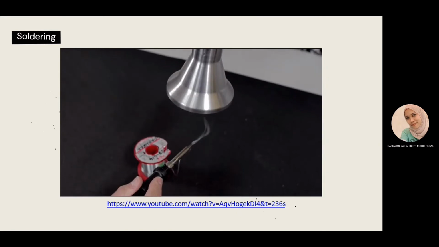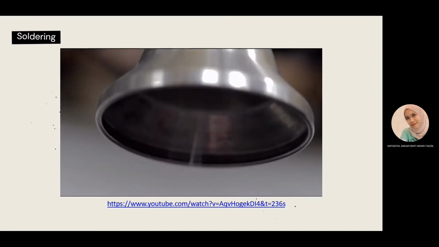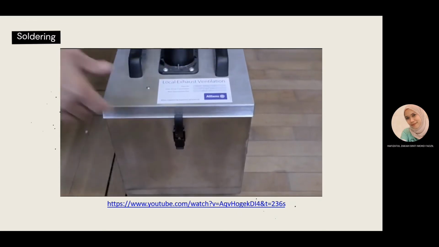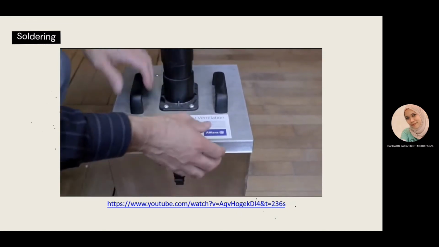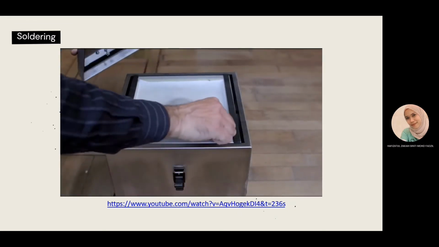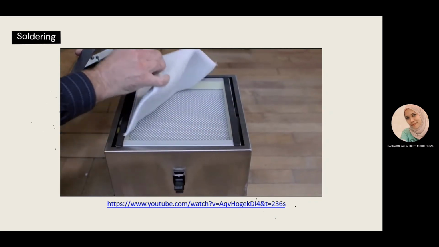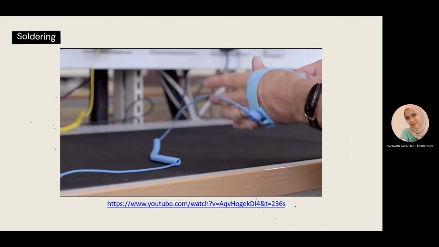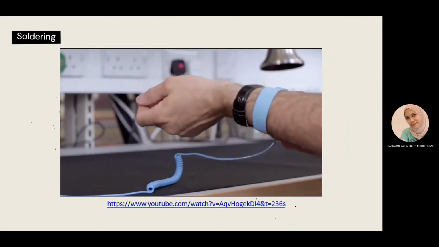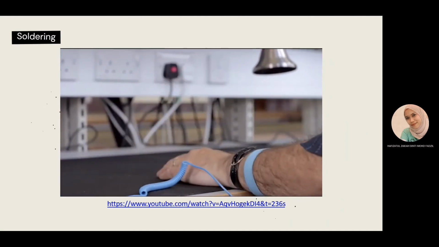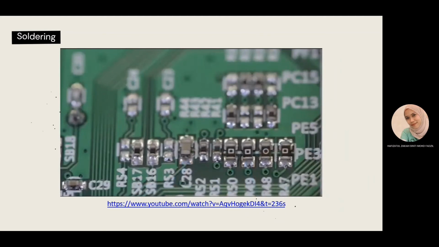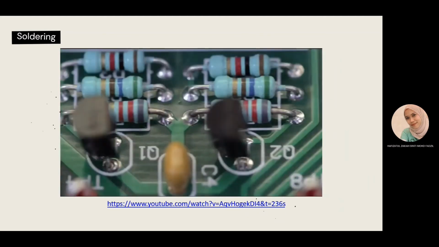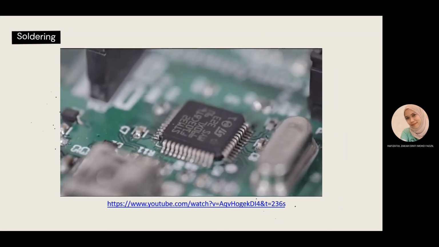Although modern flux is not toxic, when soldering you should always use a fume extractor to prevent the fumes from the flux irritating your lungs. The fumes are extracted by a high-efficiency particulate air filter, or HEPA filter, before the air is returned to the room. Before you handle the components, it's strongly advised that you wear an earthing band to prevent electrostatic damage to the components. There are two different soldering types, surface mount and through-hole.